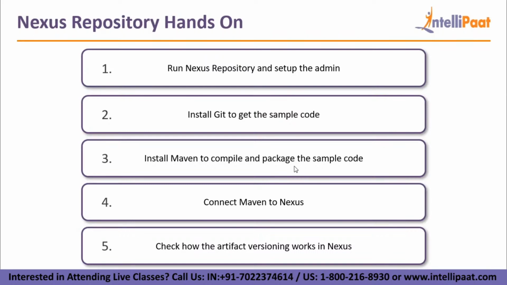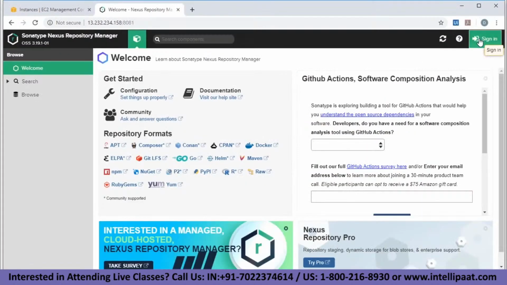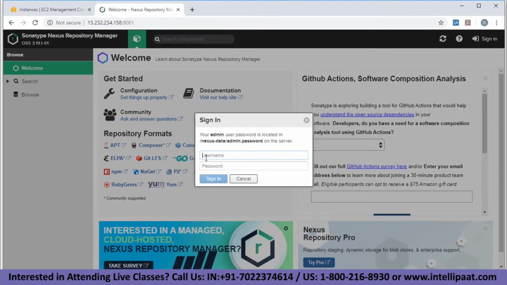So the first step, that is run Nexus Repository, we have completed that, and after that we have to set up the admin. So let's go ahead and set up the admin. You come over here, click on sign in, and it will ask for your username and password.